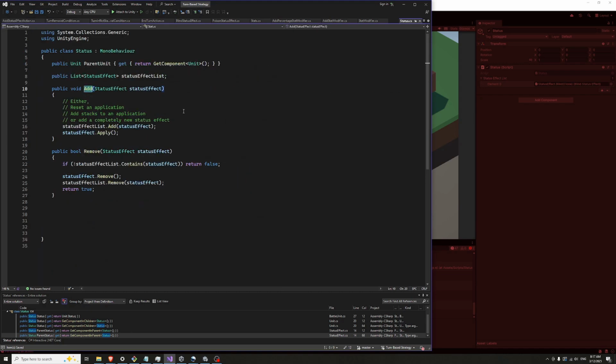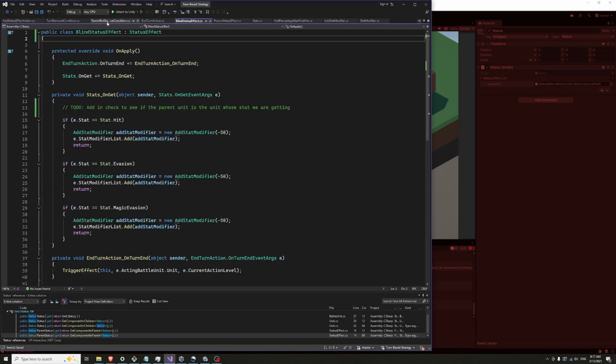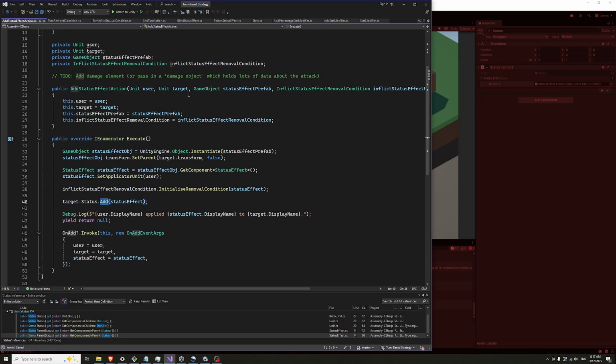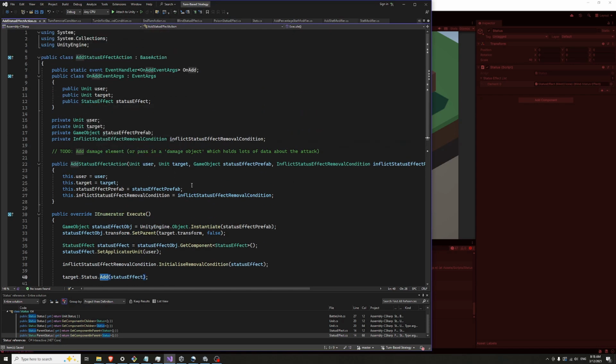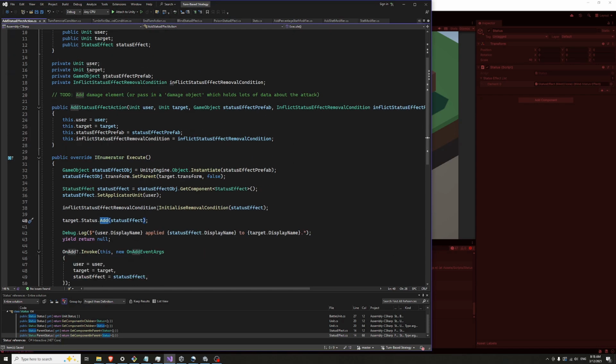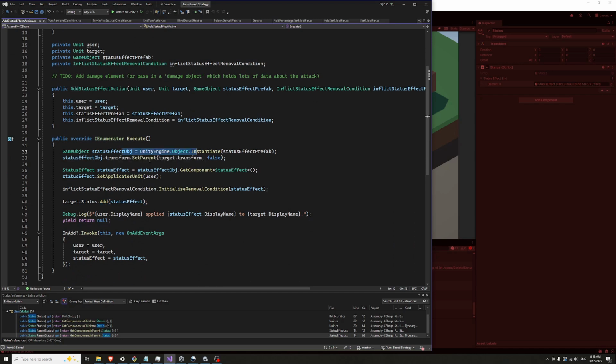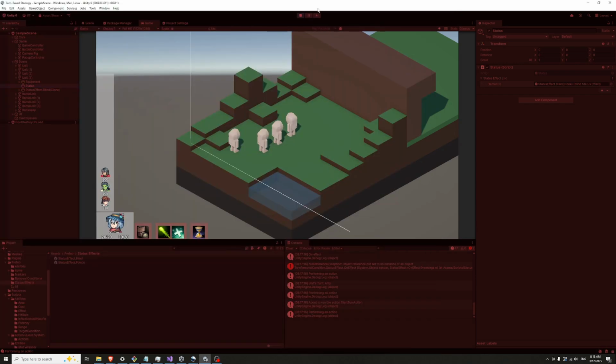Maybe the add part? No, where did we actually do this? Instantiate, set parent to the target transform, to the status transform. I think that's a simple change that should fix the problem.